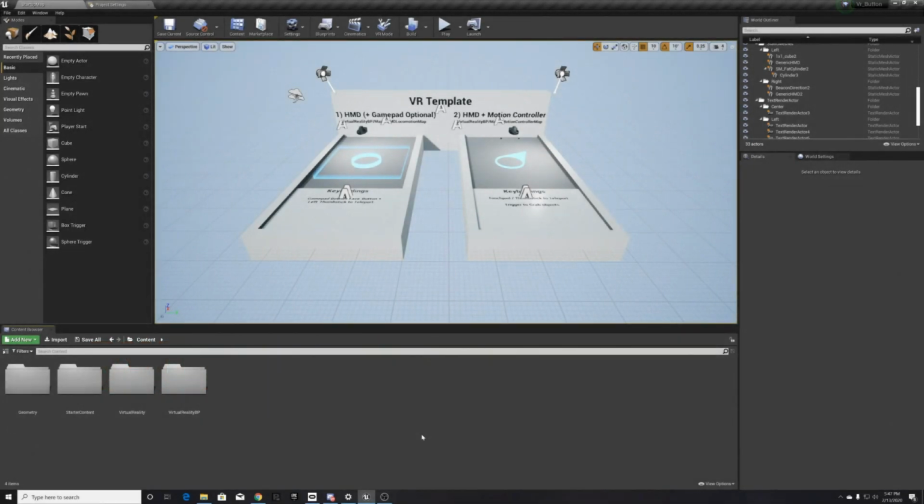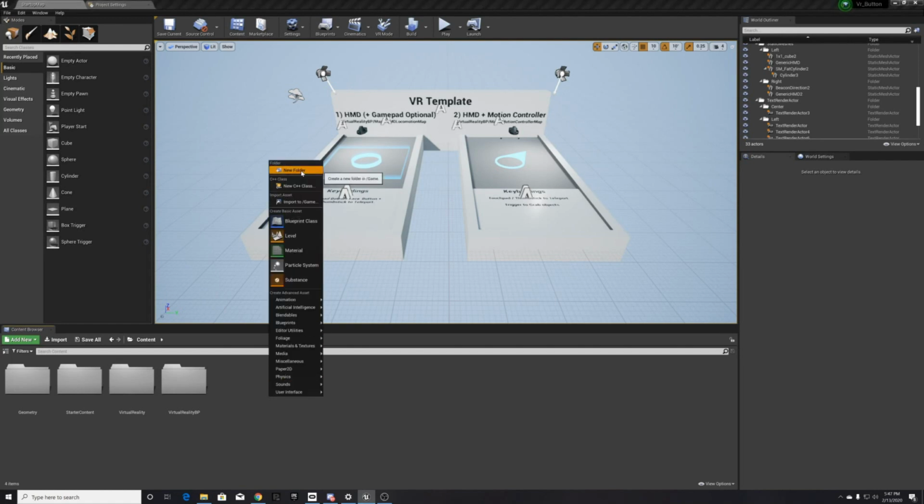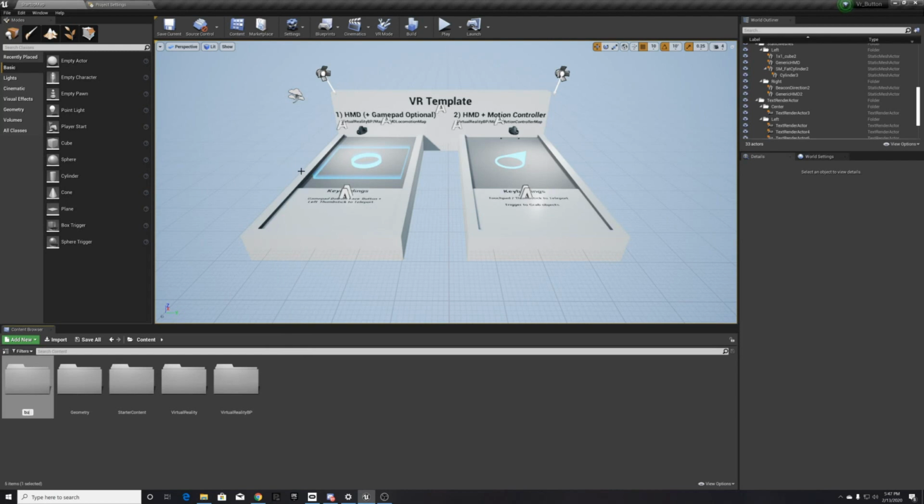My name is Digital Chaser, and today we're going to implement a VR button so we can press it and release it. So what we're going to do is right click, create a new folder, and call this button.